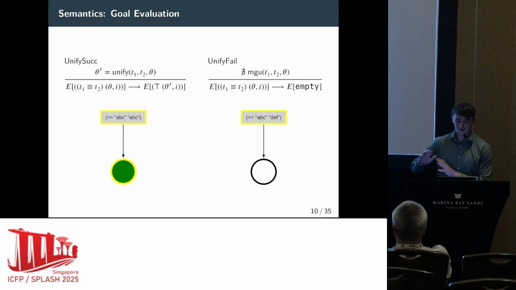For each example, I'll show you a pictorial representation, which is something like a minimal or most general example. On the left, we have the rule for unify succeed. If those two terms do unify, we update our substitution and we replace it with the success node.